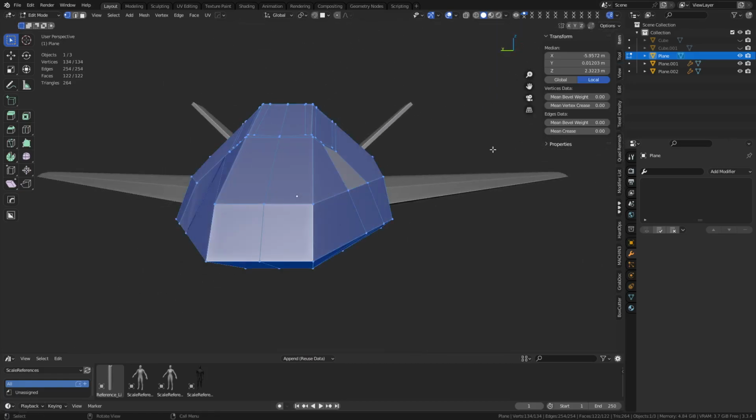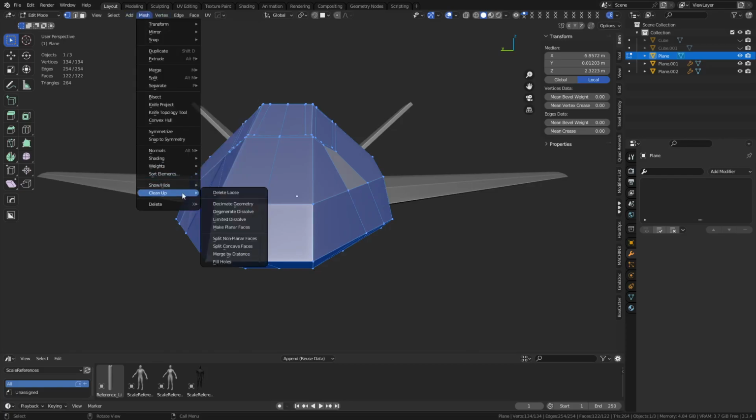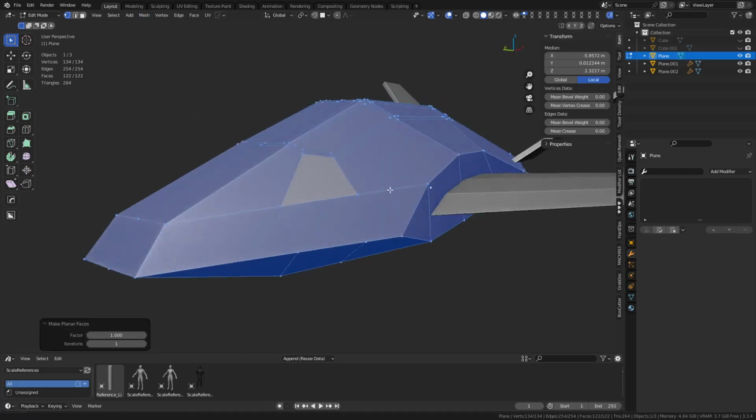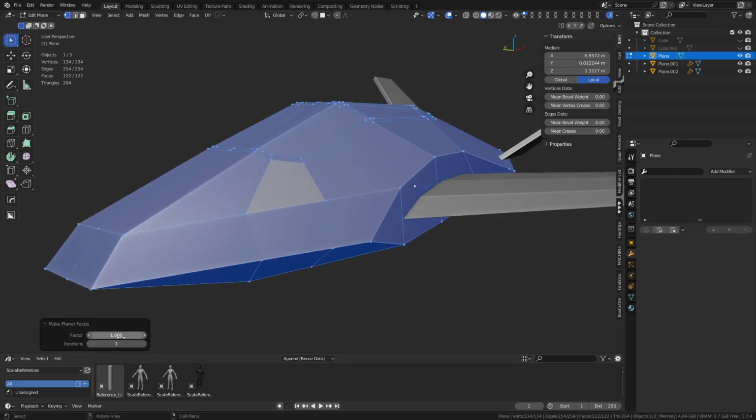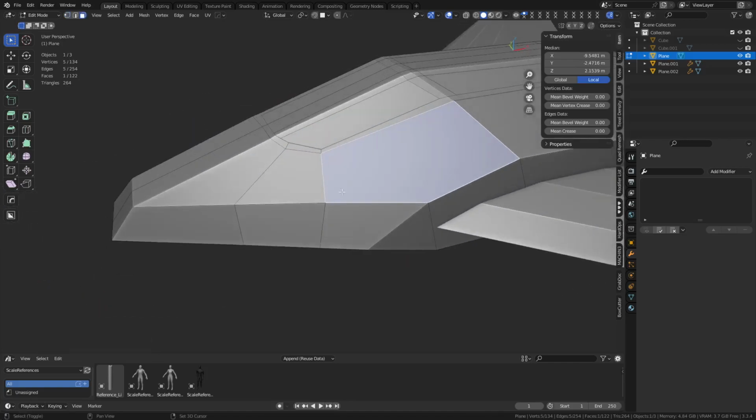I mean, it's predictable, but it's kind of bizarre. Like this, if you took the whole mesh and you did mesh cleanup, there's a make planar faces in here as well. This generally will make things non-planar as well, but you have a factor at least and iterations, so you can run this till you're blue in the face, and it'll try to turn all these faces flat. And it does okay sometimes. It's not too bad.